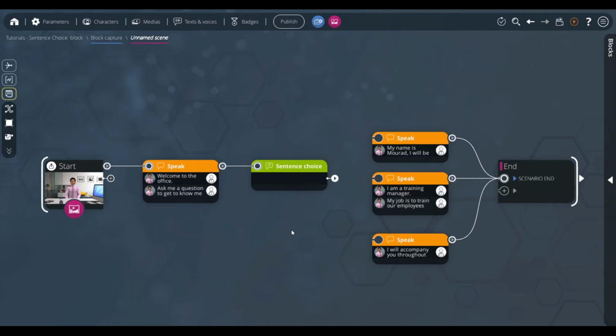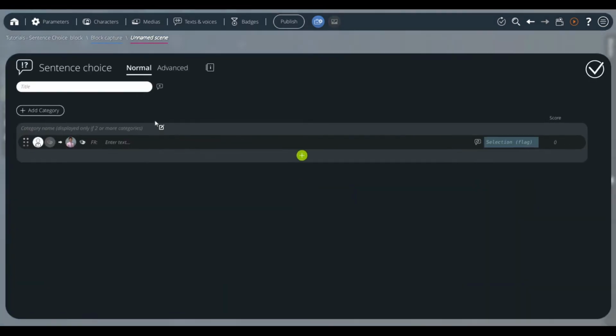Our sentence choice block will have several outputs, corresponding to each answer proposition. We have positioned three speak blocks, one for each possibility. In the sentence choice block, we write a subject and the title, Discover the Person.